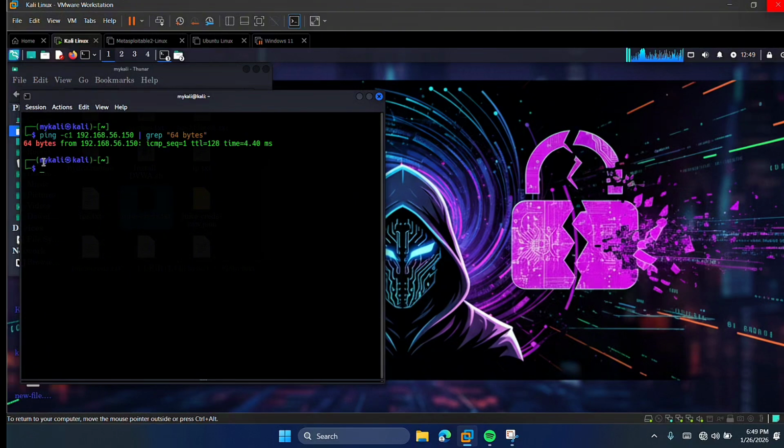As you can see, it has singled out that particular line where the 64 bytes resides. So this 192.168.56.150 is our target. You understand? That's our target. So we have to cut everything else out. So to do that, we use the cut tool.